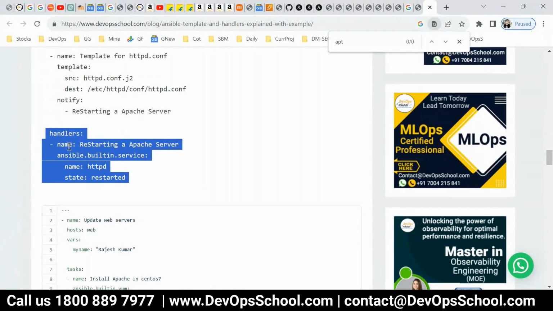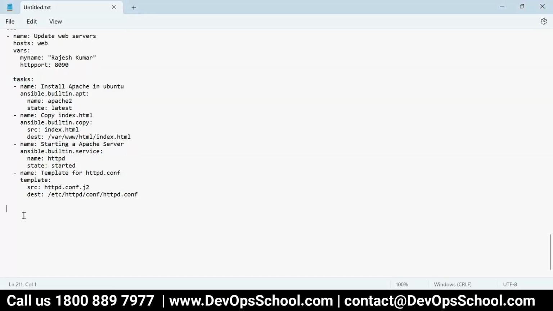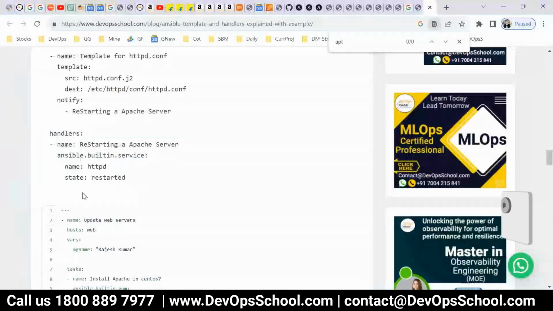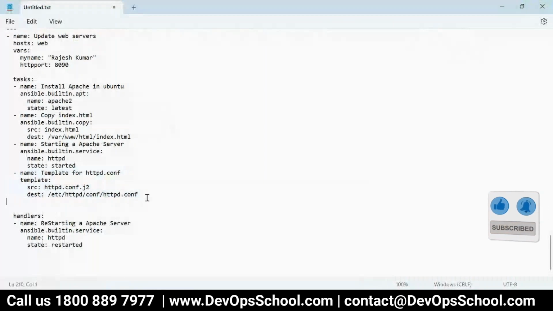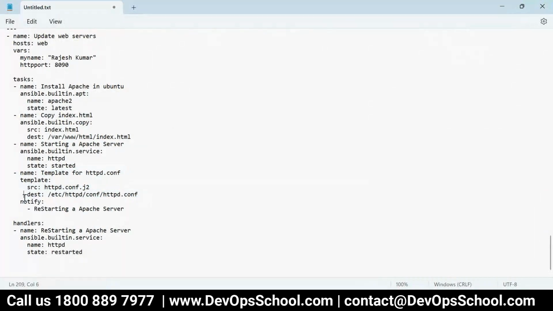So if you look at it a little bit carefully, handlers also contain tasks, you know. But here you require the restart only sometimes, if there are changes. So what to do? Here you can notify. Okay, so here I am adding notify, and when you add a notify, this should match. So the idea is, what will happen?